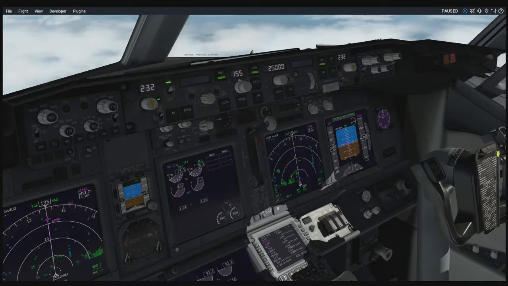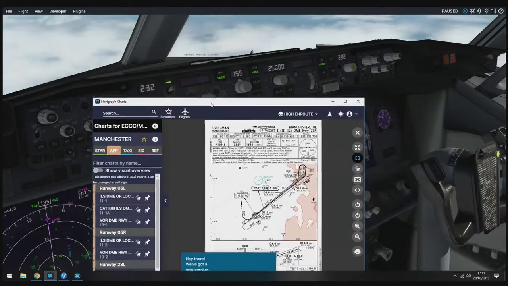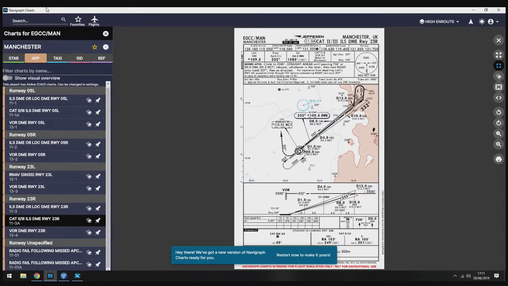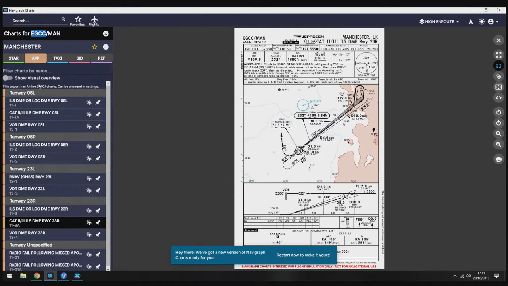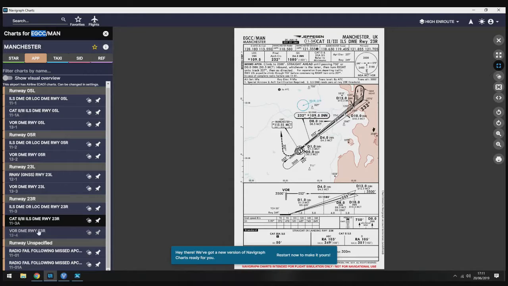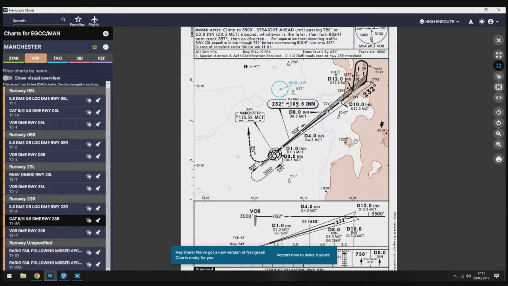Right, okay, so we need to go back to the Navigraph chart. Search for the airport that you're landing at. For us it's EGCC, which is Manchester. We click on the approach tab, okay, and we select a runway. So our runway is 25 Right, and in the first video we talked about Cat 2 and Cat 3 ILS. Okay, so this is a chart, and this chart would be used for airline pilots and any pilot at all.